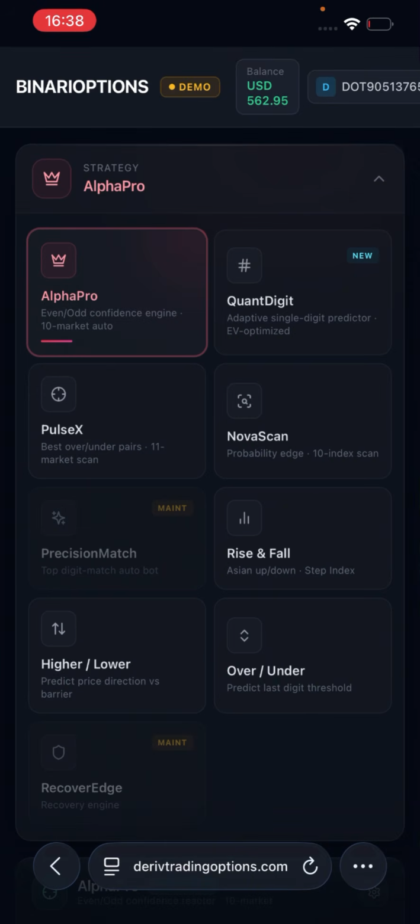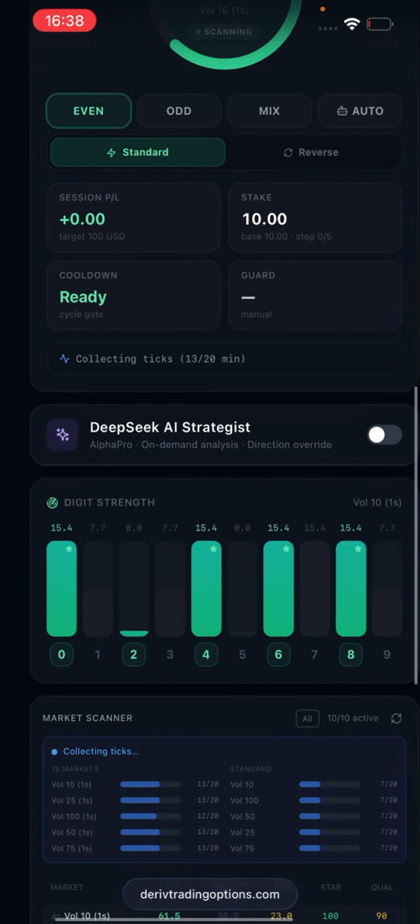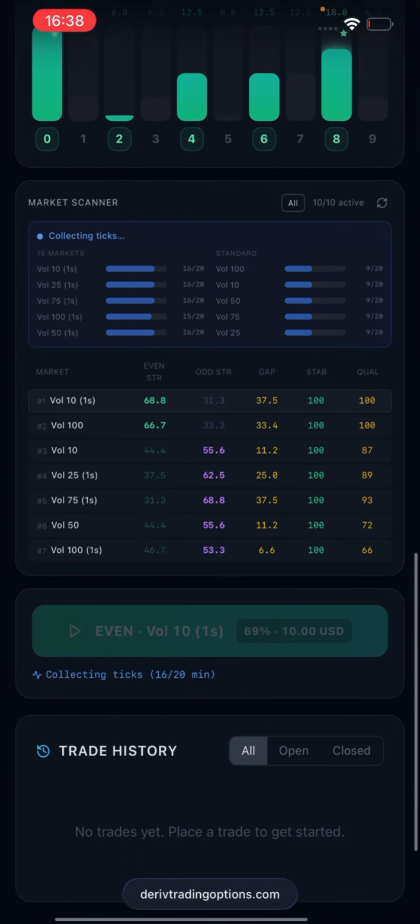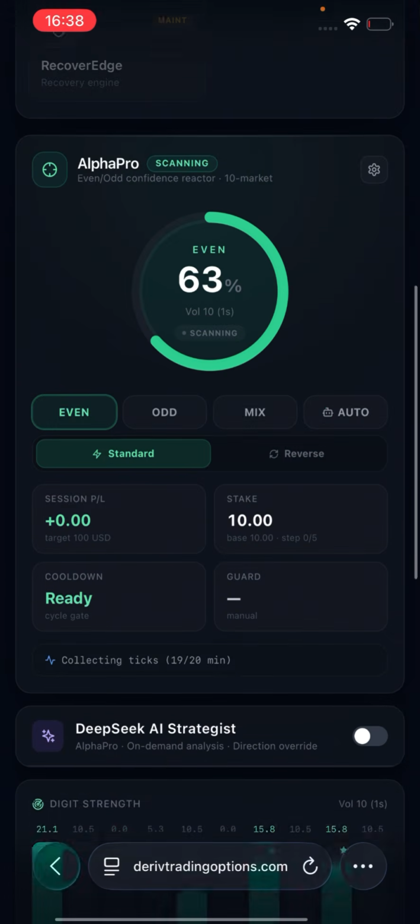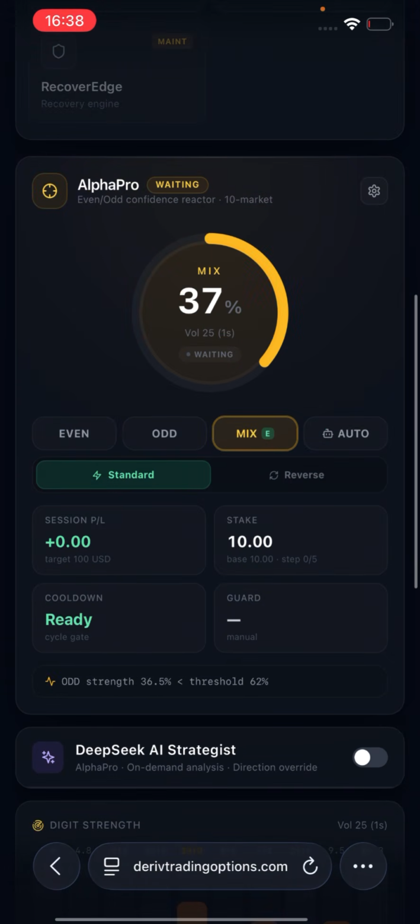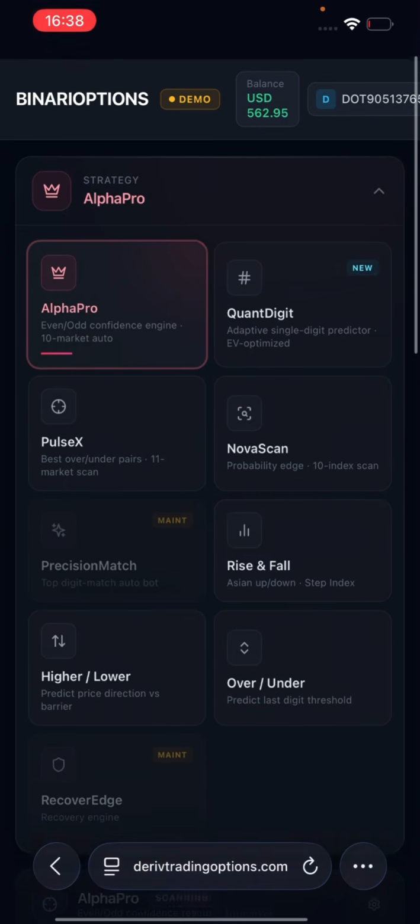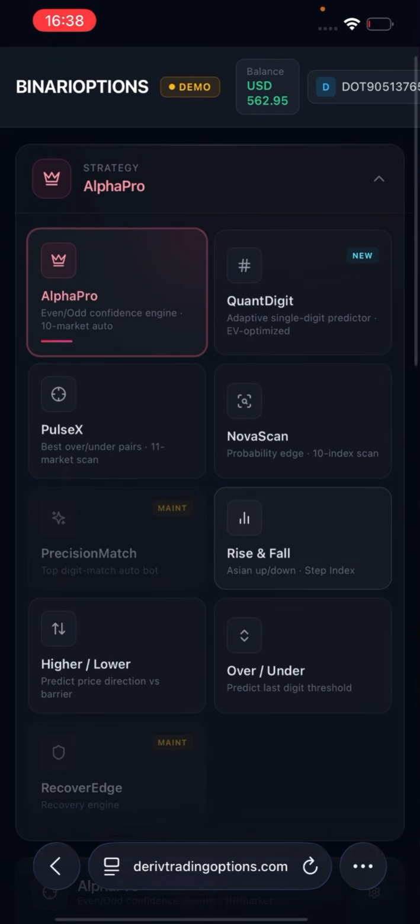The Alpha Pro, we have the Quantum Digit, Nova Scan, Rise and Fall, Over Under, Higher Lower. Use every bot that works for you, so you can always try each and every one, and just try all these to make something. For those people who like automations, you can use these. So today I have a demo account of 562, and remember, it's not only derivtradingoptions.com you can use.